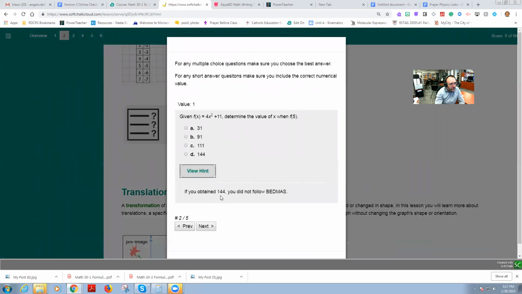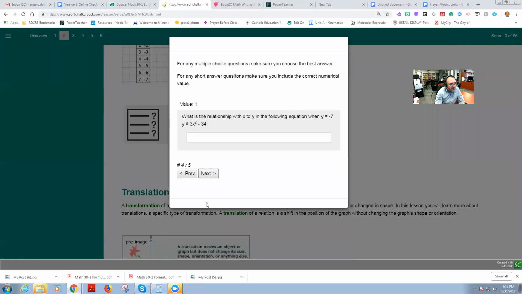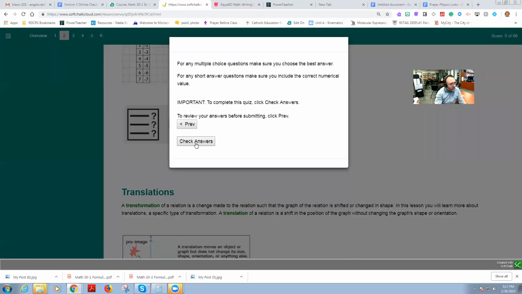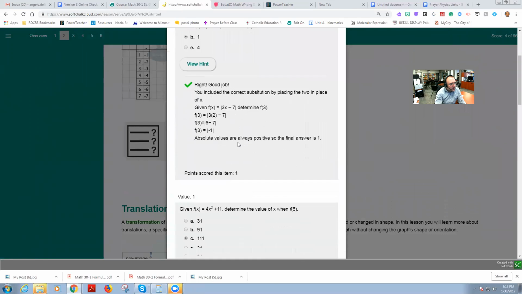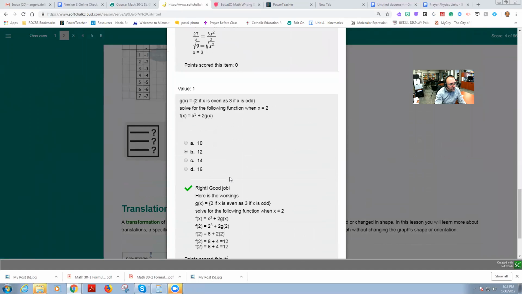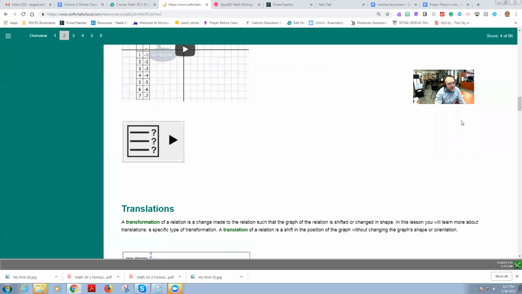View the hint. If you obtain 144, so you did not follow BEDMAS, so I'm not going to click 144. I'm just going to guess the other ones here. And another one I'm guessing, and another one. Okay, check answers. It will tell you if you got it right or wrong, and it will give you some feedback. Not always, but most of the time it does give you the feedback. So you will realize that I got a score of 4 out of 5. So now if I click outside of the screen, you will realize you got 4 out of 66 right now.